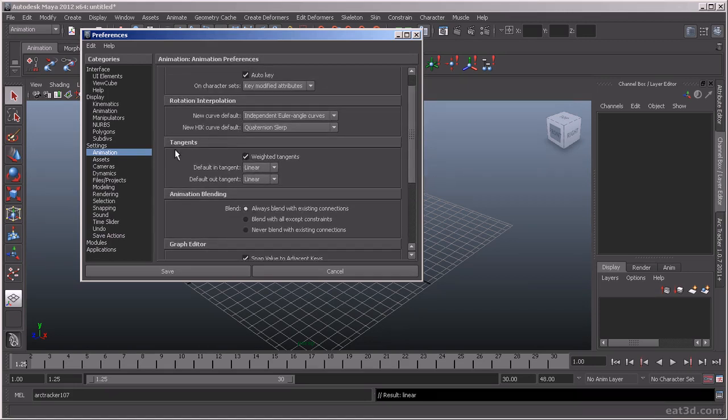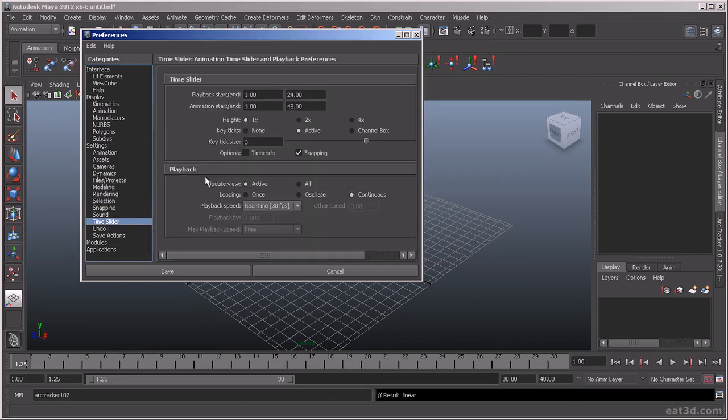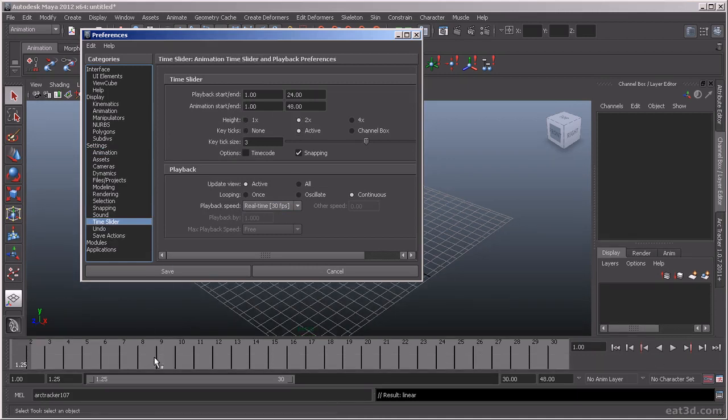Selection. No, time slider. I have the height usually when I'm working set to 2, just because I like to really see my keys at a quick glance and not have to squint so much, being in front of the computer as much as I am. I try to make the viewing of things as easy as possible. I also set my key tick size to 3 because I like them to be really fat.